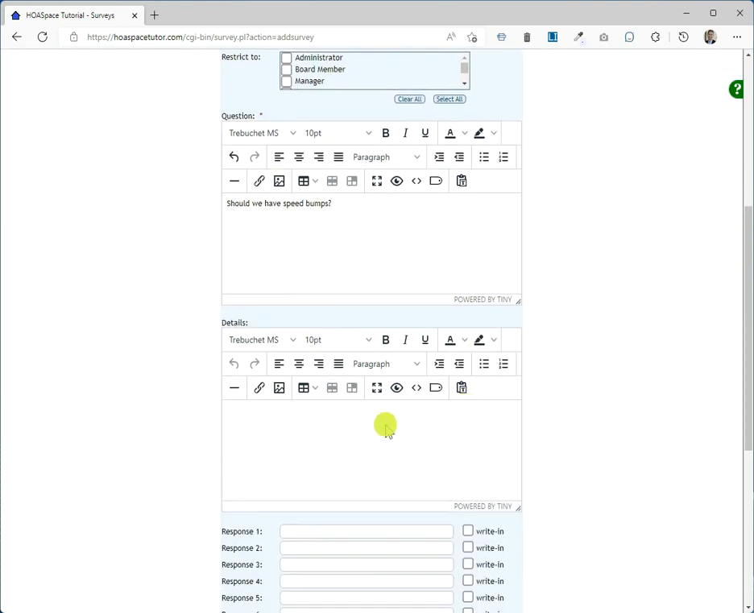The details is going to be additional text that's going to appear on the question page that you want people to know about this question. It's kind of a more detailed explanation of what it is they're answering. So you might have a paragraph in here that says, we've noticed that there's a lot of speeding in the community and we want to slow traffic down, so we think speed bumps might be helpful. Answer yes if you think we should have speed bumps. Answer no if you don't like the idea of speed bumps.